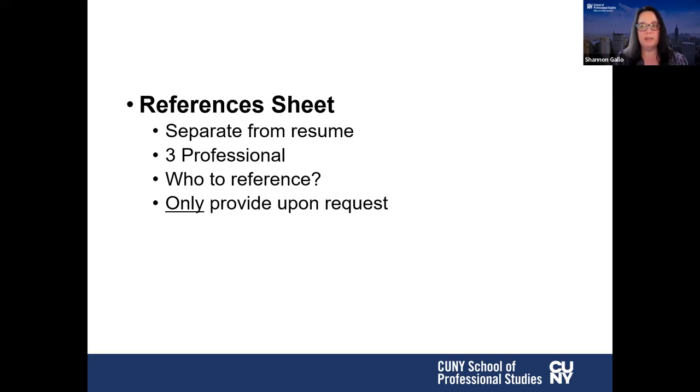An important note about the references sheet is this is really something that you only need to provide upon request. And what you want to do is include the person's name, the organization in which they are referencing you from, their accurate phone number, and their email address. Even if they are no longer at the organization where you worked with them, you can still include them as a professional reference. There's no reason why you should not.